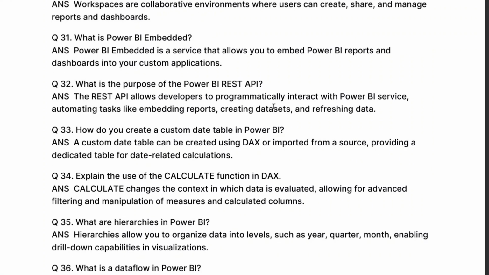What is the purpose of Power BI REST API? The REST API allows developers to programmatically interact with Power BI service, automating tasks like embedding reports, creating datasets, and refreshing data.